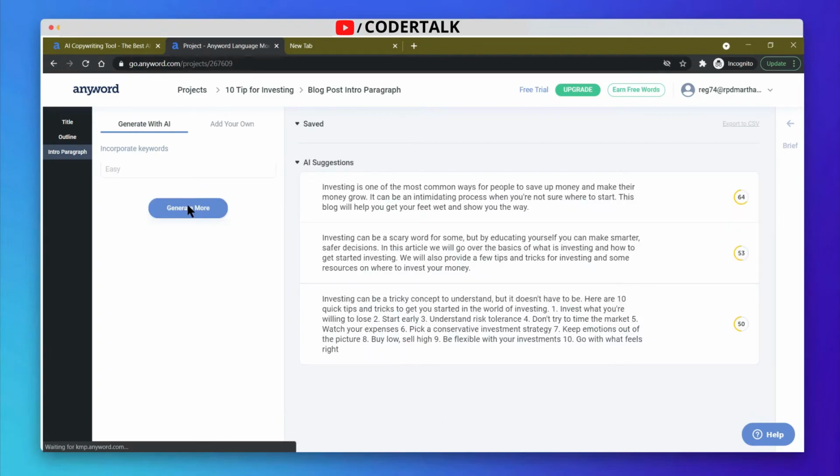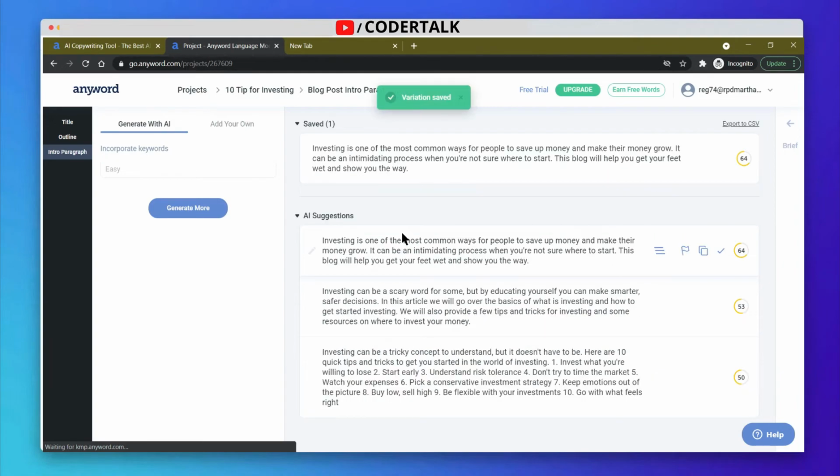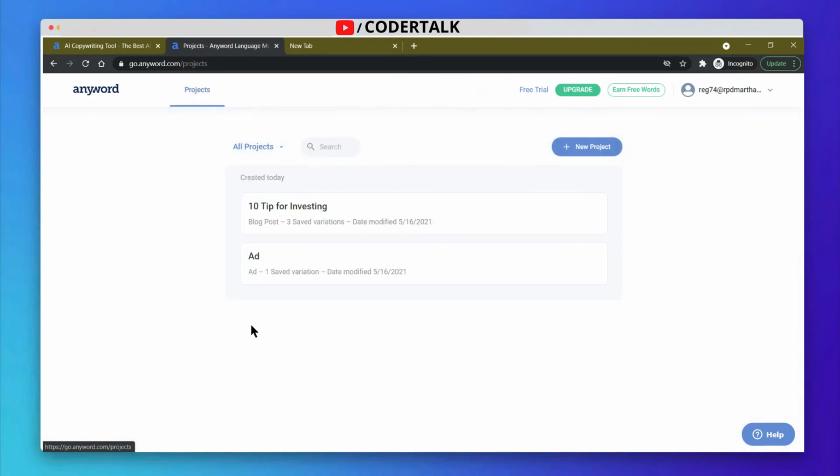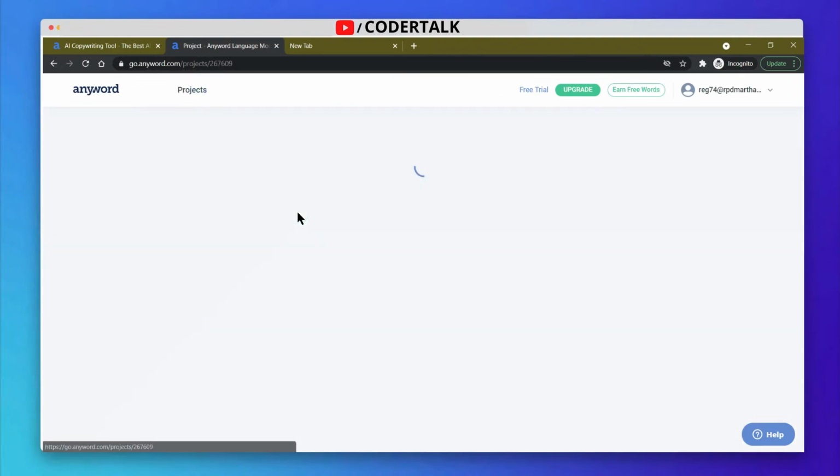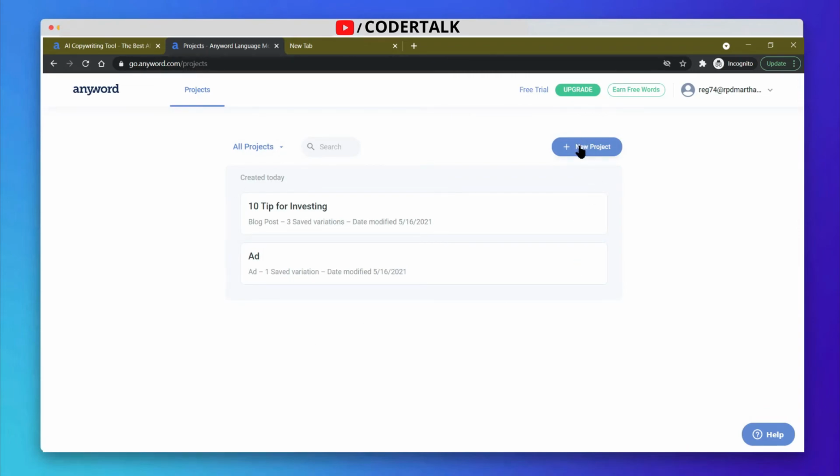So yes, it generated some paragraphs for my blog, and it has a lower performance score, so I need to optimize it according to my opinion. I'm choosing this and I just click on the save button. It is saved in my project always. So this is my second project which I can do with Anyword. Otherwise this is the project which I have run, so directly save it anytime. You can always open your projects anytime.